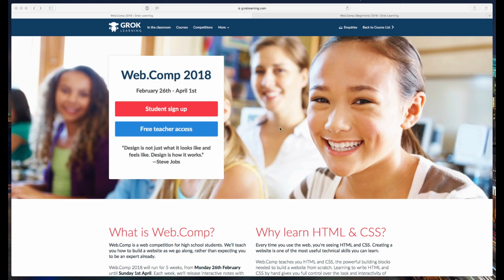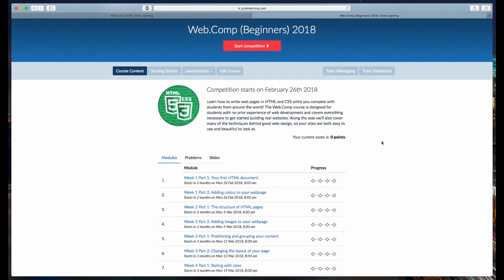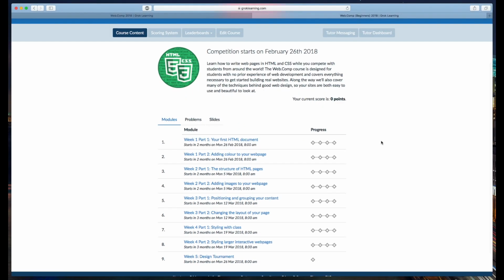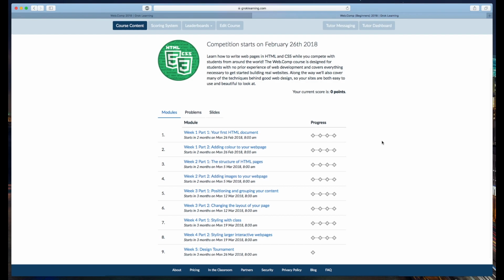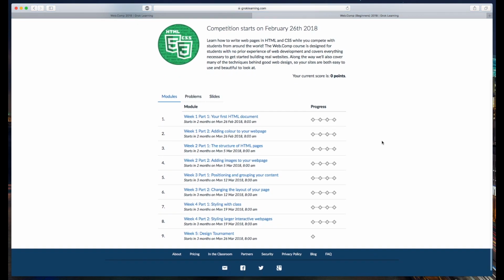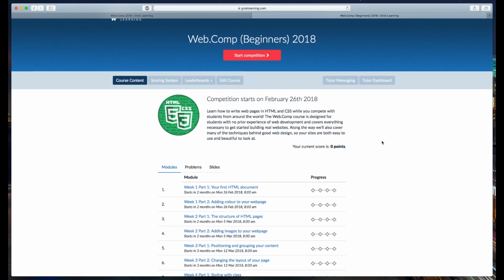To begin with, let's have a look at the course. It hasn't been released yet, but this is how it will look when the competition starts. Each week, starting February 26th, we'll release comprehensive notes and contextualized problems. Students learn as they go along. We don't expect them to have any prior experience, though in the intermediate stream, it is expected that they have done some HTML or CSS.